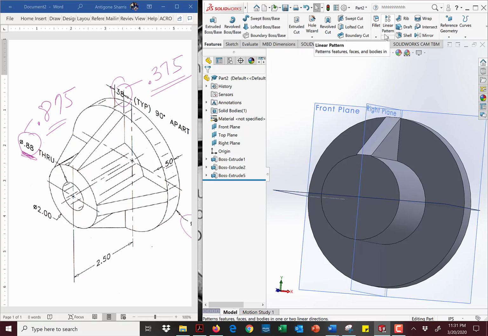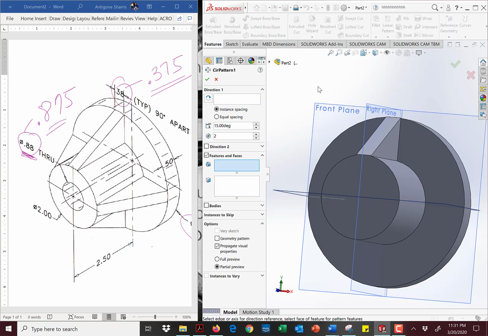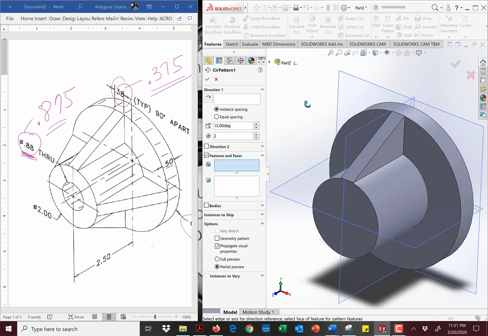So the way to do that, to add the other ribs, is to do a circular pattern. That's under Features, Circular Pattern. When I click Circular Pattern, now back to the subtleties of SolidWorks. One of the things that you always have to appreciate is whenever you click on a command with SolidWorks, look to the left and see what is highlighted, what's in like a dark blue. That is what it's expecting you to do.